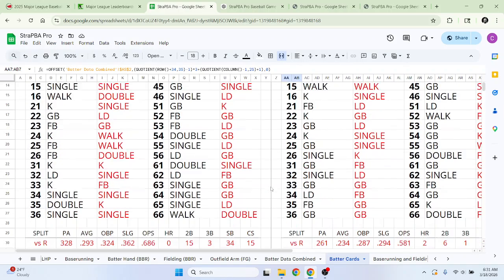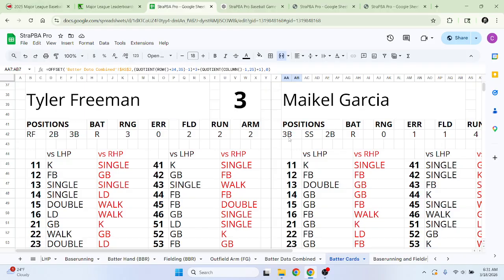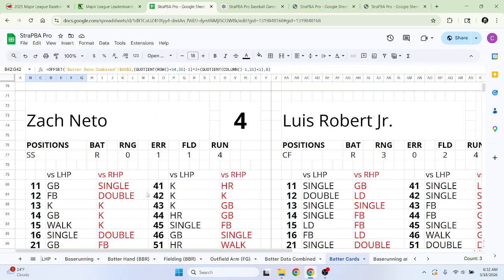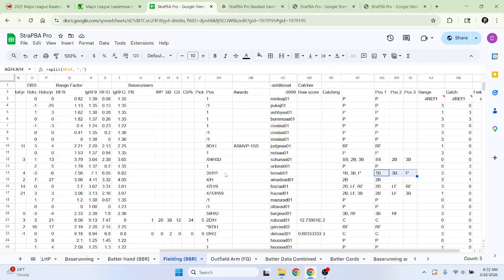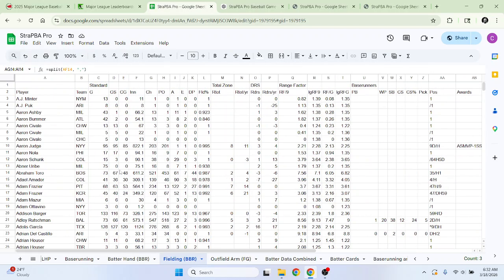But you can see Jacob Young only plays one position. Michael Garcia played three. Tyler Freeman played three. Zach Neto, only a shortstop. Luis Robert Jr., only a center fielder. So that is all based off of their fielding stats. And these are just the general fielding stats that I pulled off of Baseball Reference, right?